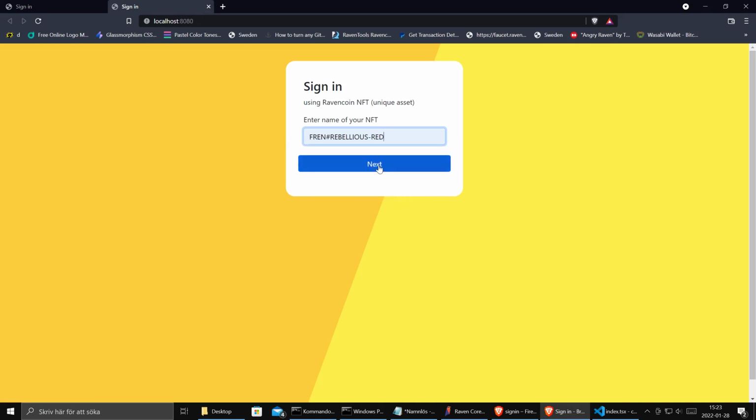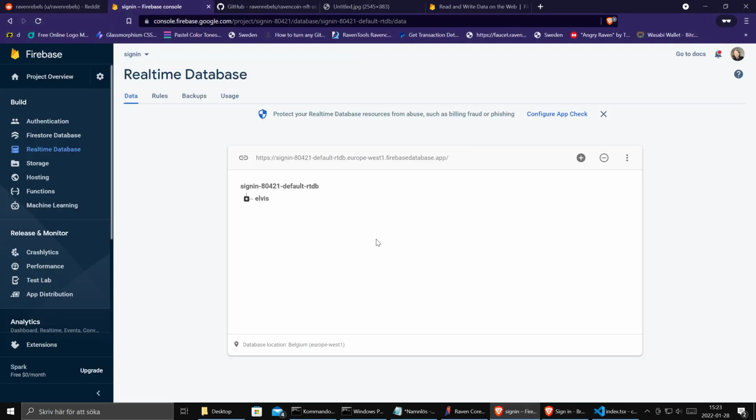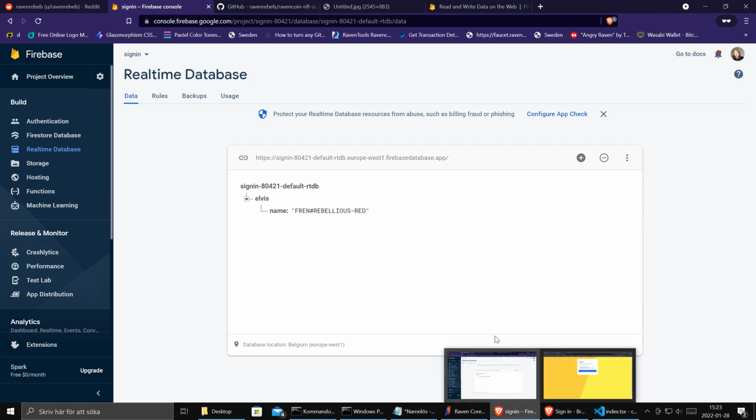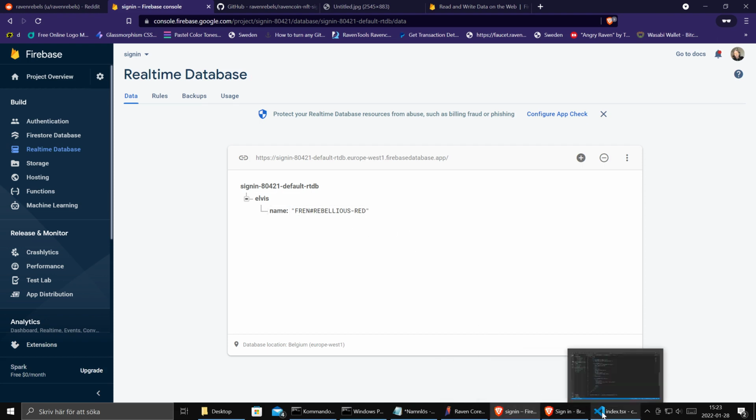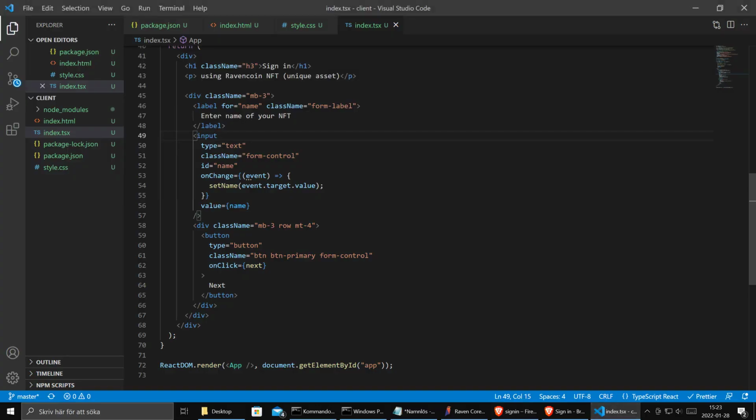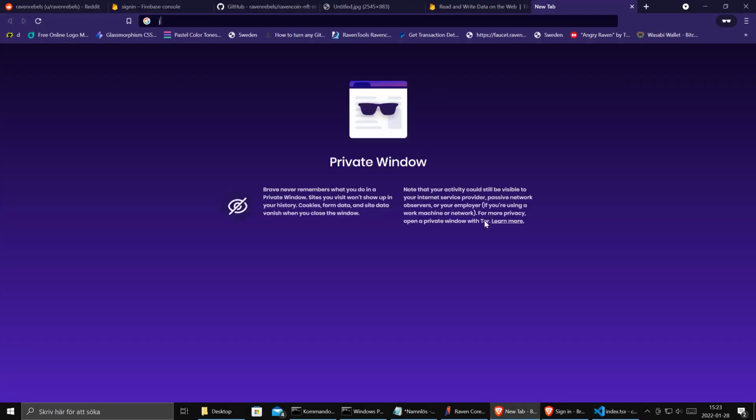Now we have the fresh code, and we click next, and let's see if something happened. Yes, it happened. Now we have sent friend rebellious red to the server. So that's one step closer. Nice. So what does that mean? We want the user to be signed in, so we can differentiate between the different users. So how do we do that?